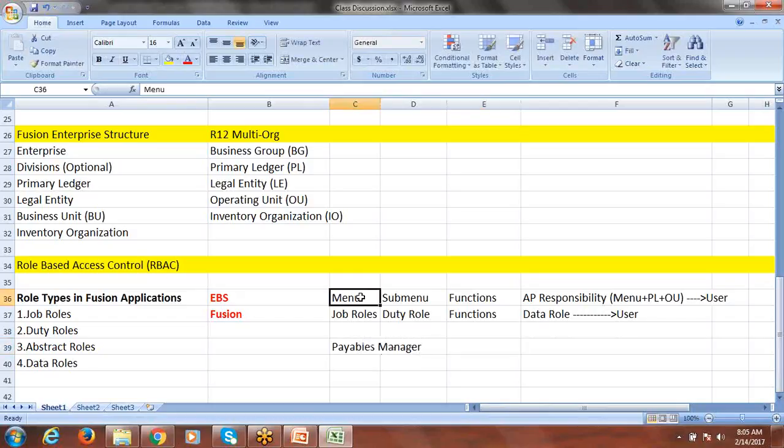We know the menu names. For AP we have AP Navigate GUI 12. For receivables, AR Navigate GUI. For GL we have GL Super User. These are the menu names we have.